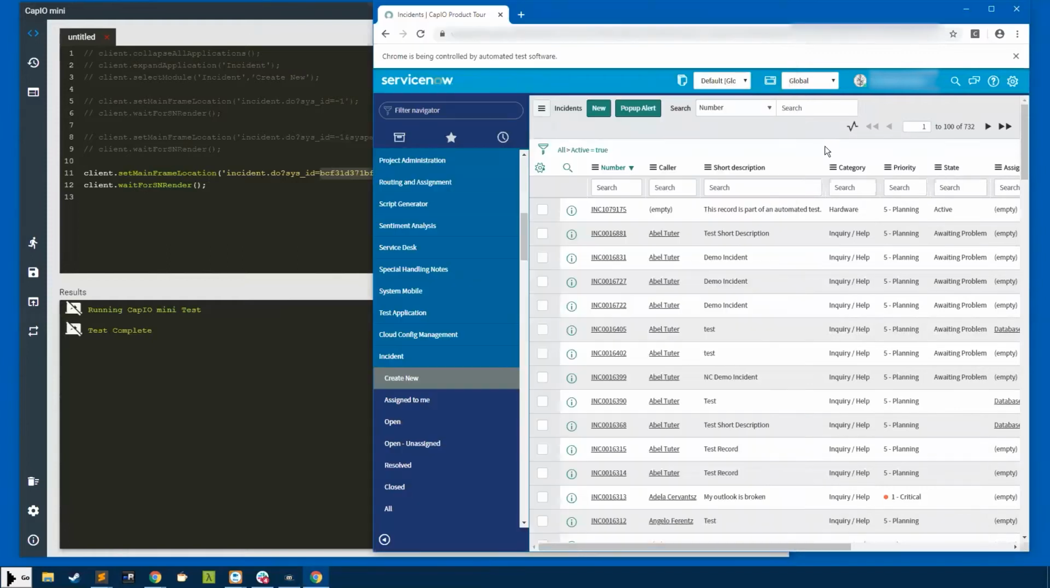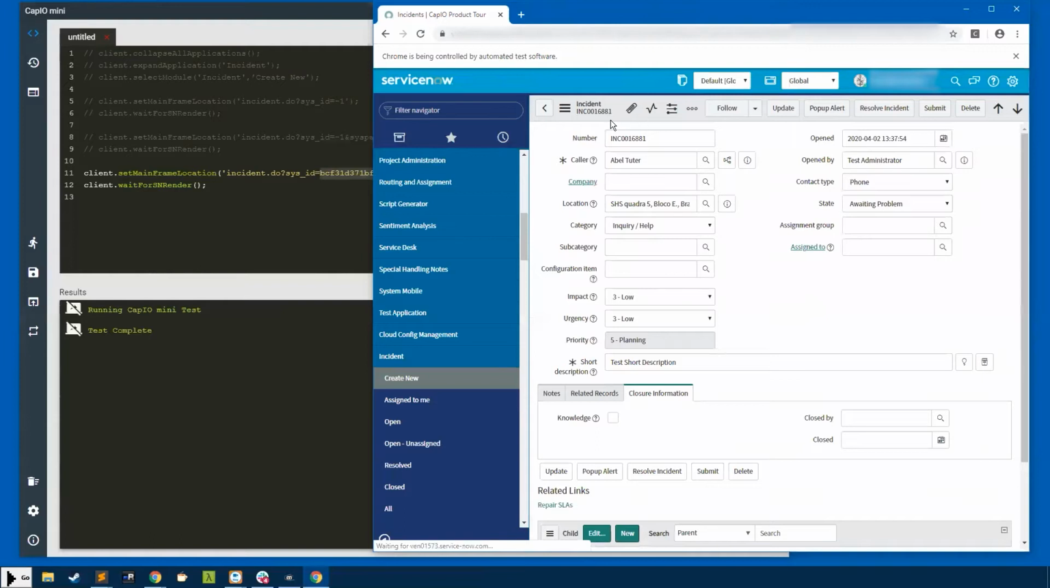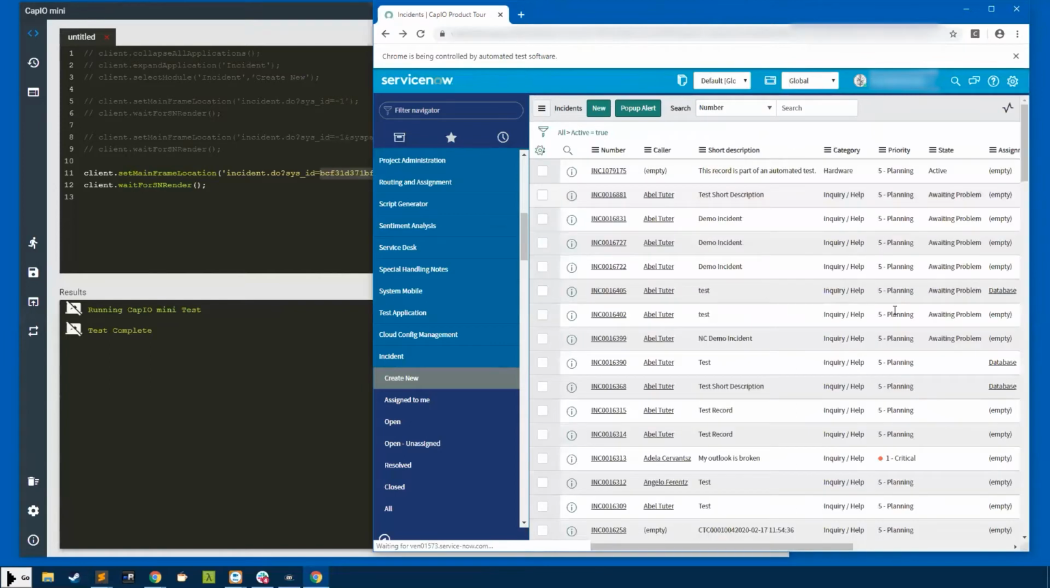So the method that I use for this, and it works out perfectly in ServiceNow, is to actually export this record right now as an XML record and then bring this in as part of the test. So right now, let's go to an open one, something that's ready to be resolved.